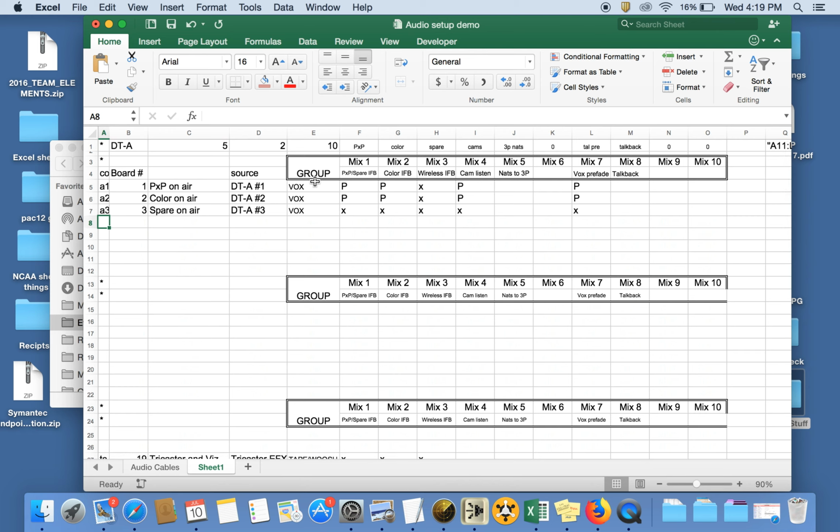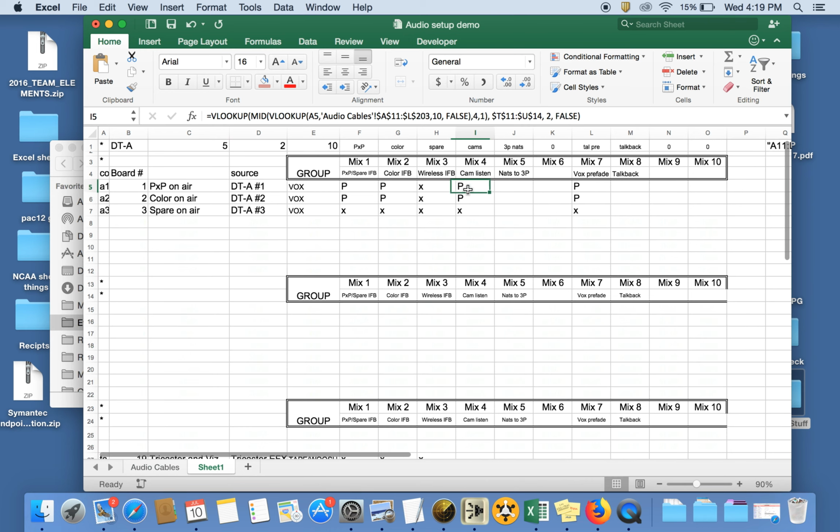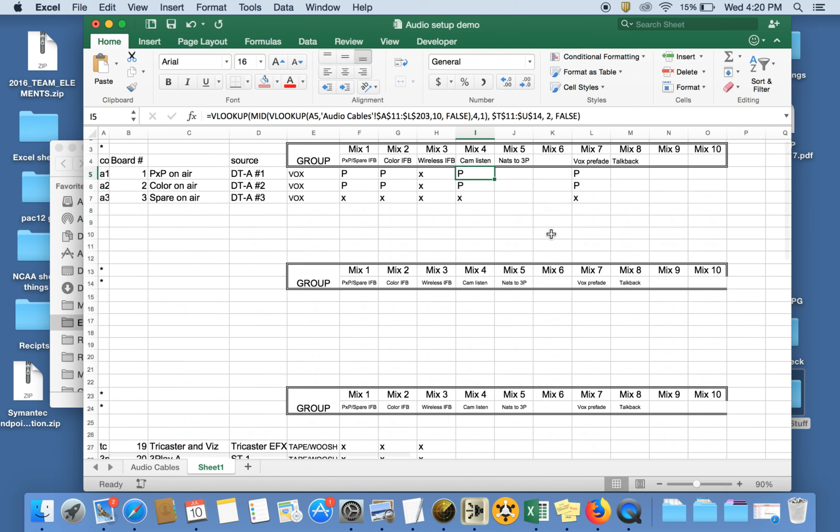And again, it already knows that I want it in the vocals group, and it already knows whether I want this mic to go post-fade or pre-fade to every different mix, because I already did it here in this code. Just to give you kind of a quick peek, there's a lot of VLOOKUPs and a lot of mids. You can pause here and check it out if you want.